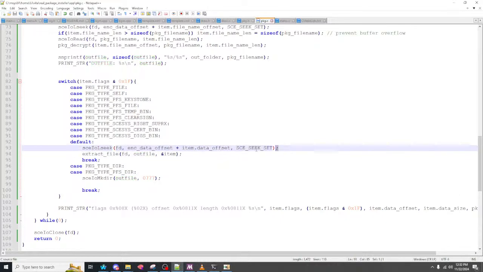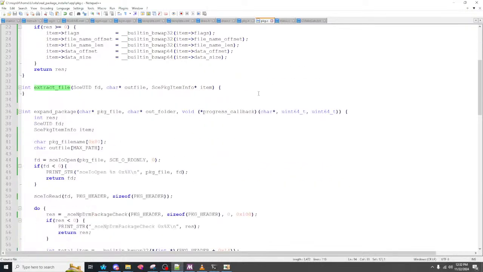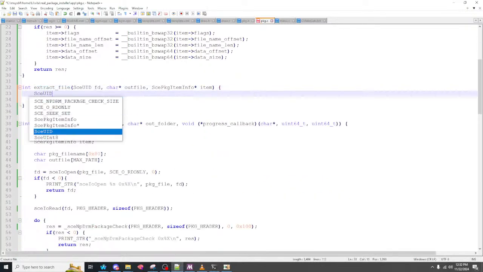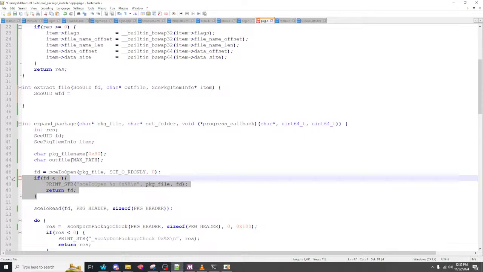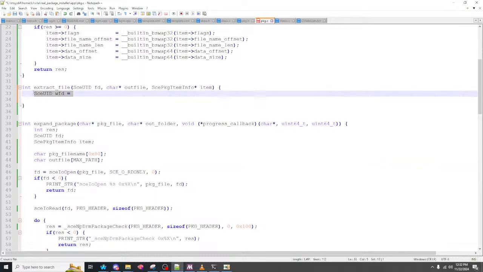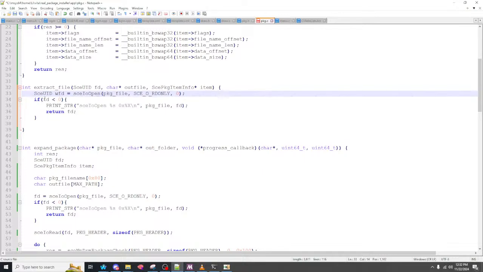I have never written a package extractor before, and I'm just guessing this is how it works. So you seek to the location of the file, and then you would just read some amount of bytes, and decrypt and write to a file. That's my guess. WFD equals. This is important. UID, WFD, write, like read write, right? Out file.